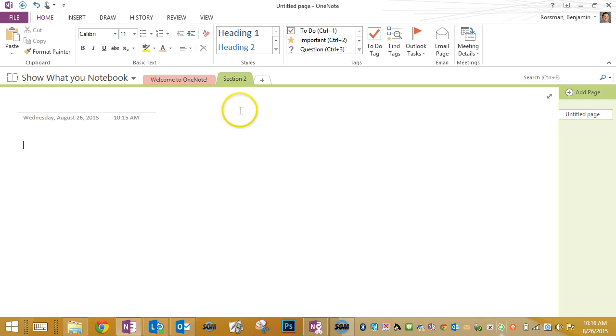So Section 2 is blank. It automatically generates one page. This one's called Untitled, so I'll call it here Page 1. And just like before, I've got a blank slate here to work off of. I need to click, start typing things in, whatever my notes are, anything else, there it is. Add pages to this section.